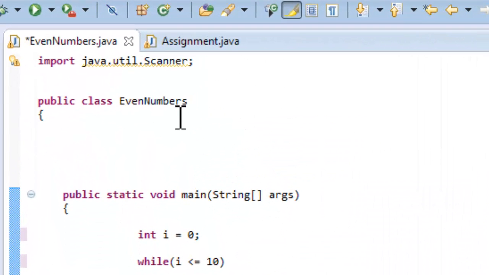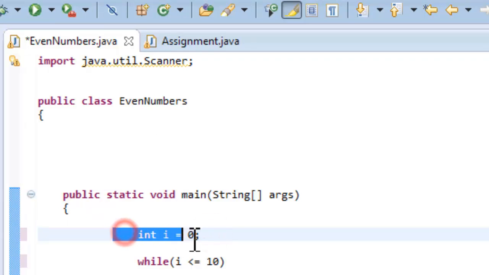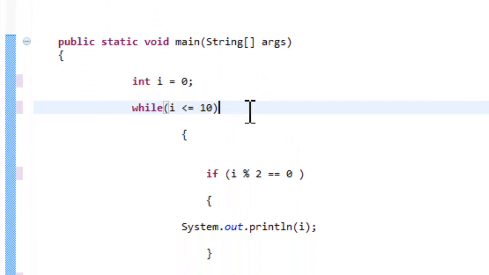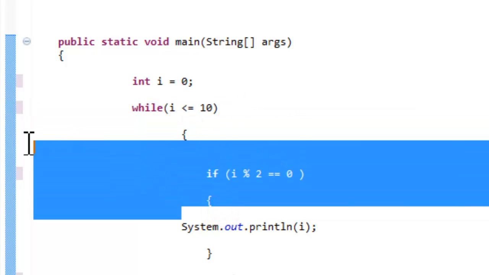So, we're going to create the public class EvenNumbers, and of course, I am going to use the while controlled loop first. I create an integer variable I equal to 0, and I say that while I is less or equal than 10, it will develop this code over here.